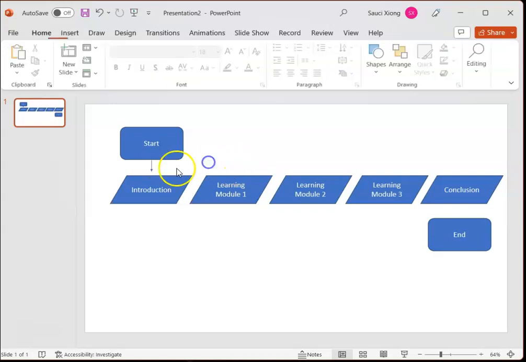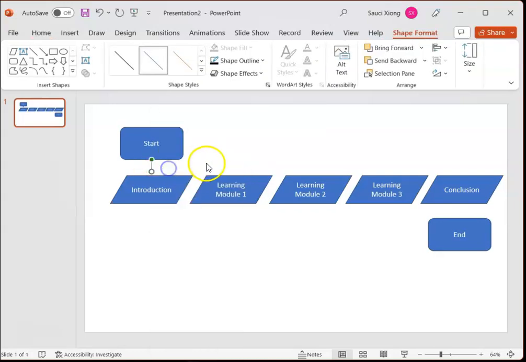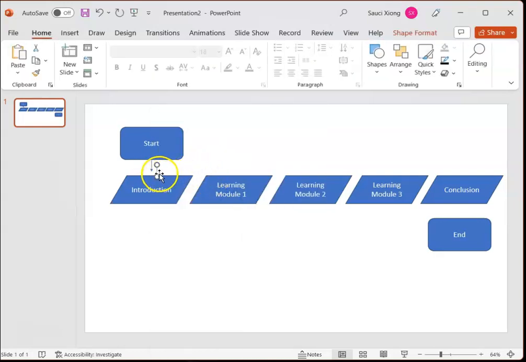Oops, I cannot. How do I do this? Copy. Paste. Then I can move this one a little bit over. There you go. And just throw it here. I'll do that again. Copy. Paste. Do this next one here. Just move it over. There we go.